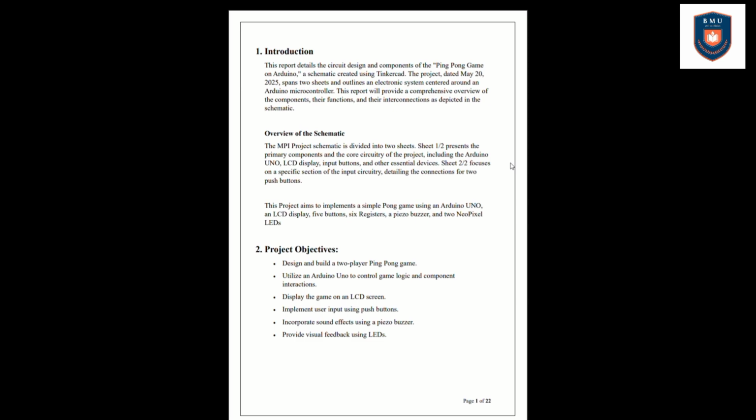Utilize an Arduino Uno to control game logic and component interactions. Display the game on an LCD screen. Implement user input using push buttons. Incorporate sound effects using a piezo buzzer. Provide visual feedback using LEDs.